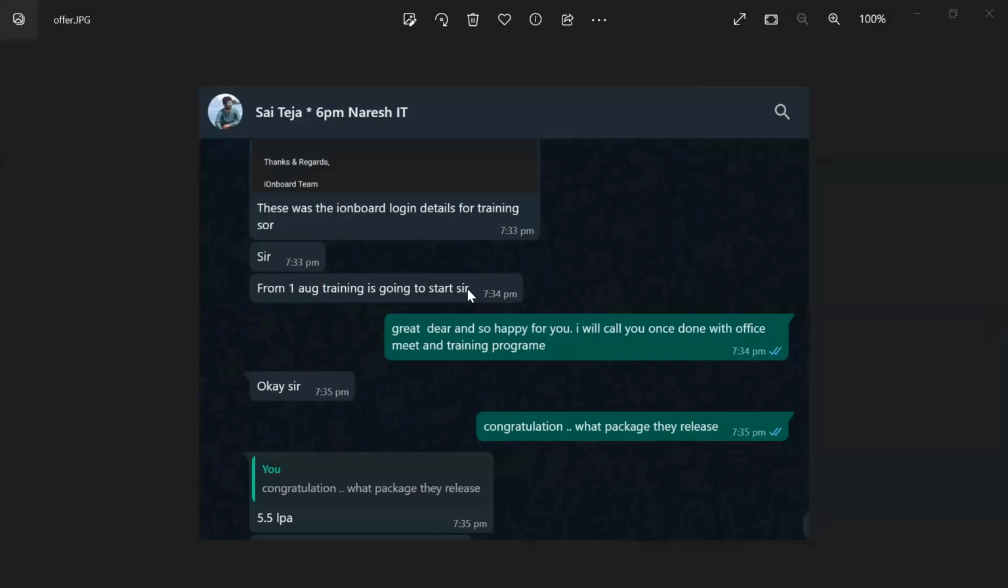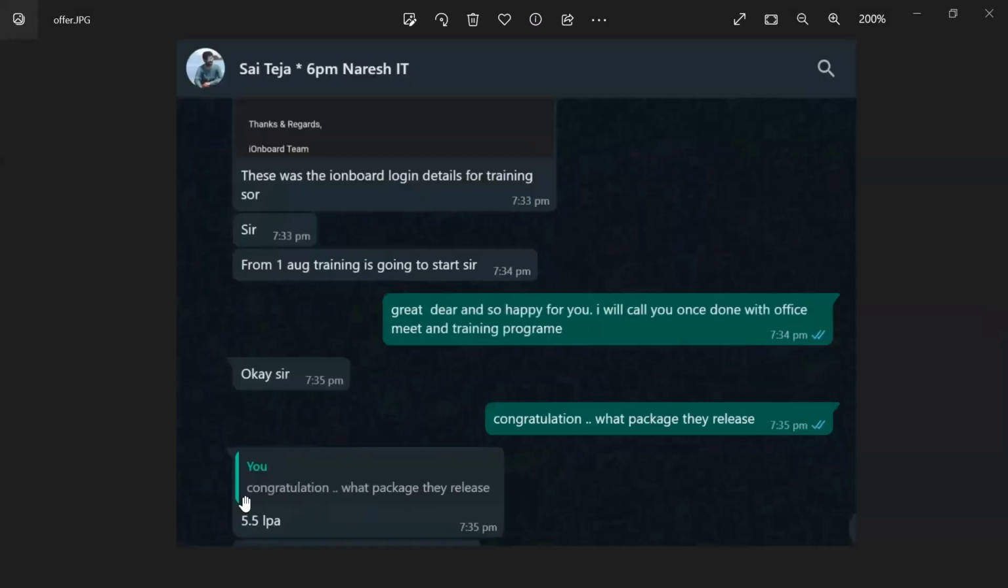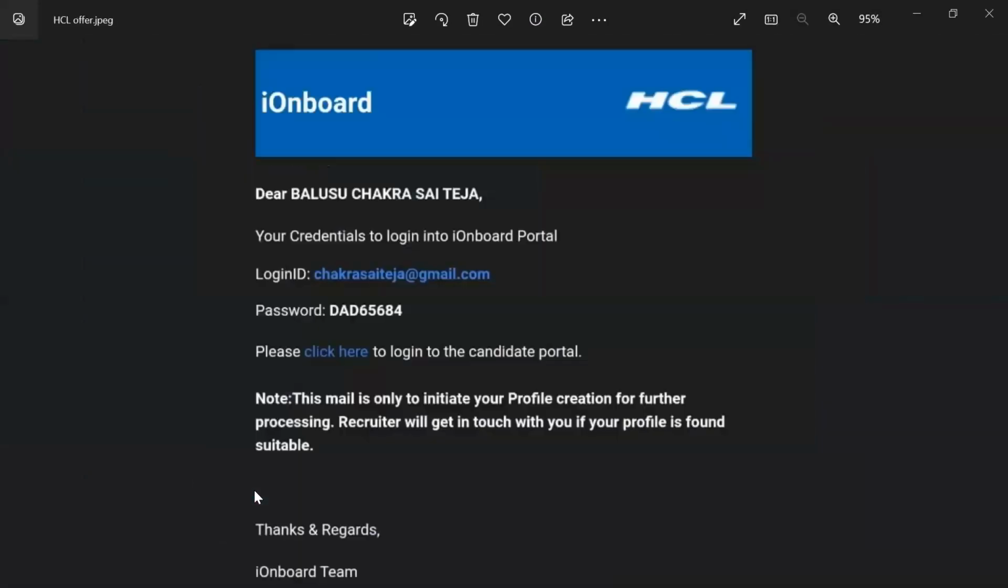So she mentions, sir, great, dear. And what is the package he got as a fresher in HCL, 5.5 LPA? One moment, I'll show all those things. Onboard Chakra Sai Teja. He's a non-technical, mechanical student, guys.